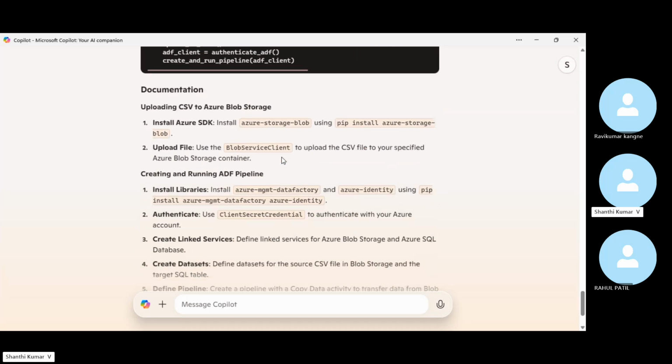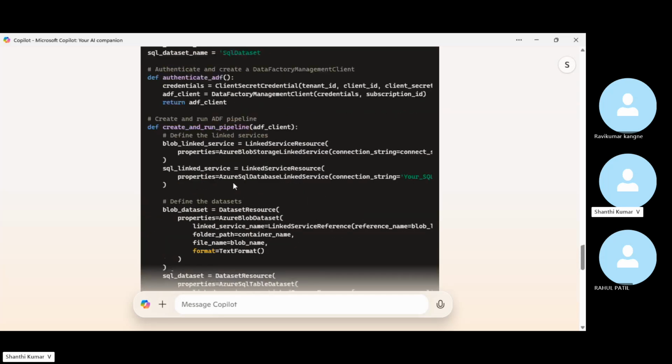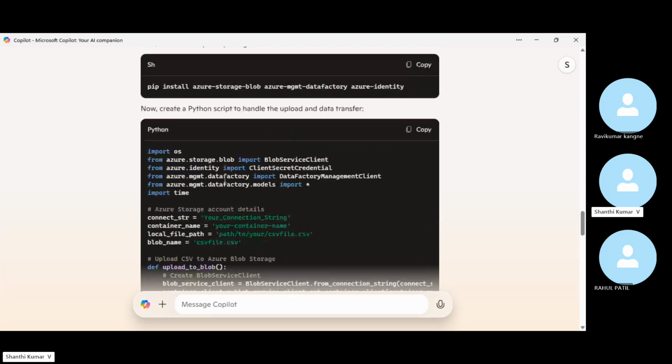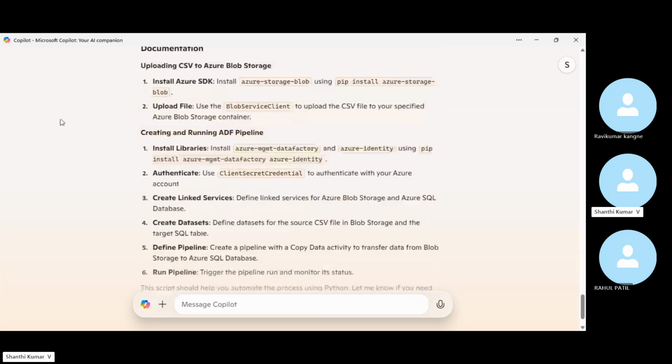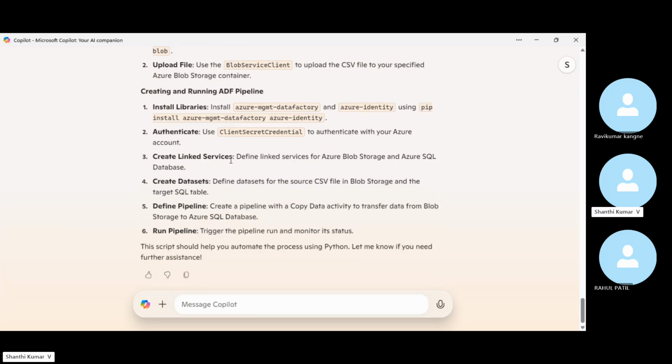Again, the documentation says uploading CSV to Azure Blob Storage is there. These are the code snippets and functions it is giving. In the above, it is giving all these things. It is giving the code documentation at the bottom. You need to map to those code snippets. Then creating and running the ADF pipeline.